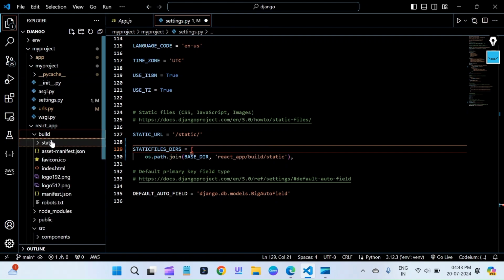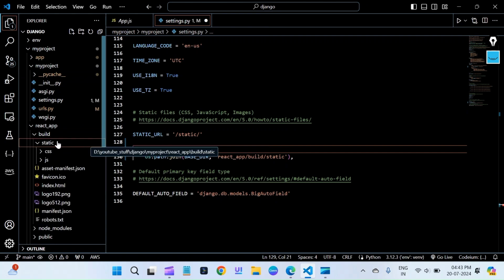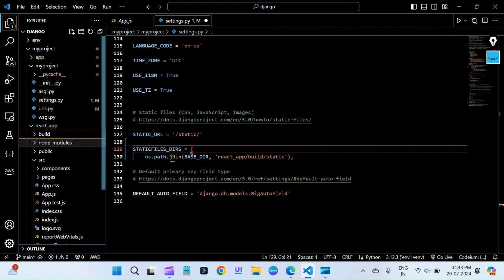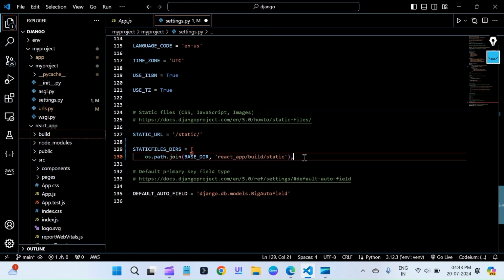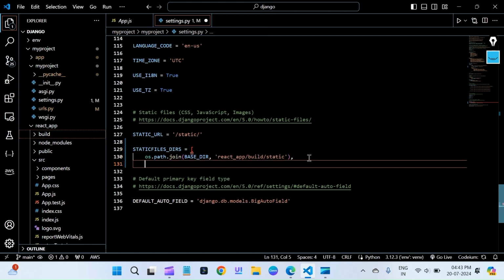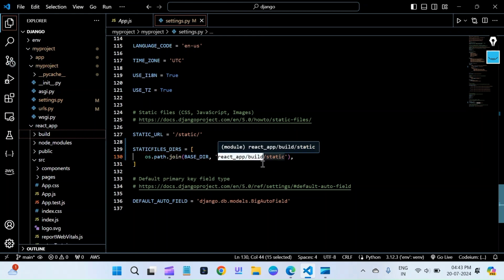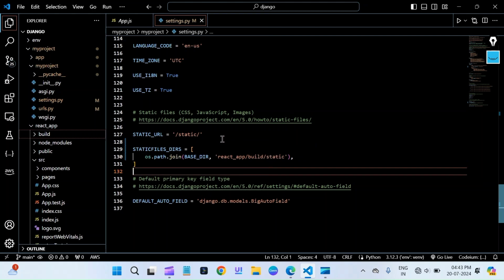Inside our build we have the static folder where our CSS and JavaScript and even images, if there are any, were stored and they are accessed in the backend. Previously we added up to React build only, and here we are adding static files also, so that static files are included right here. And Control S to save.